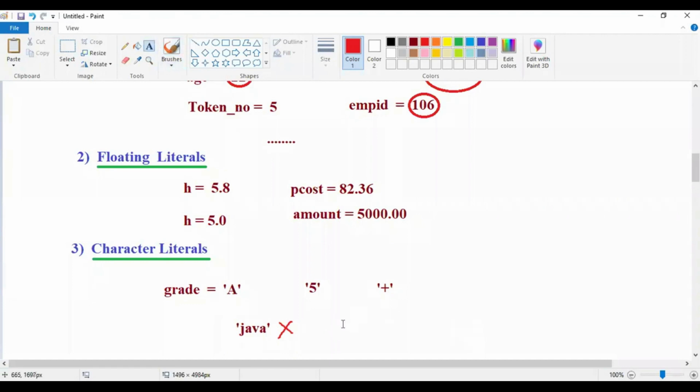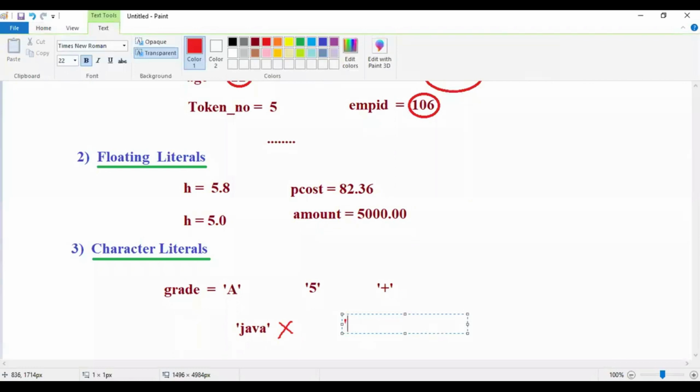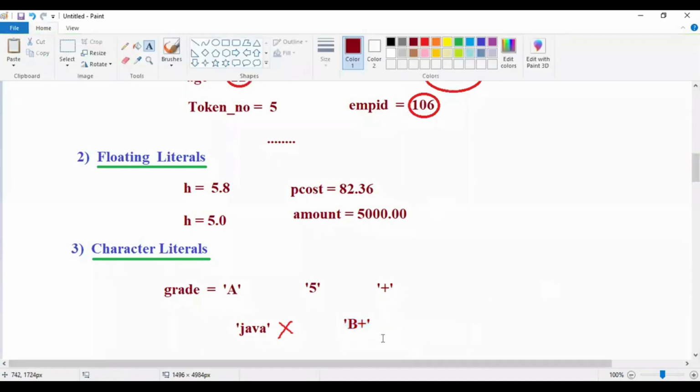Sir, I write A plus. What is your blood group? Sir, my blood group is B plus. Single quotation B plus I wrote. Is it valid, guys? I'm writing within single quotation B plus. It is invalid. Sir, this is also invalid. Only one character has to be enclosed within a single quotation.